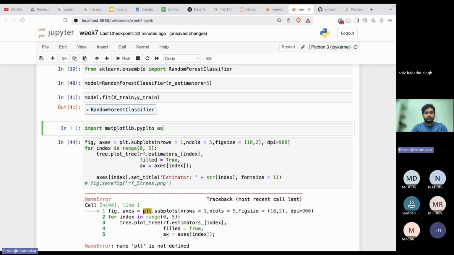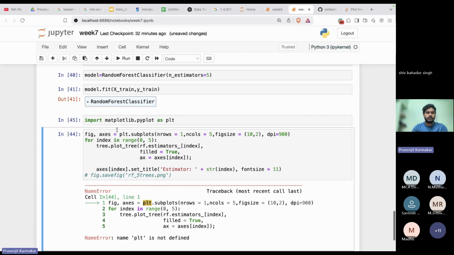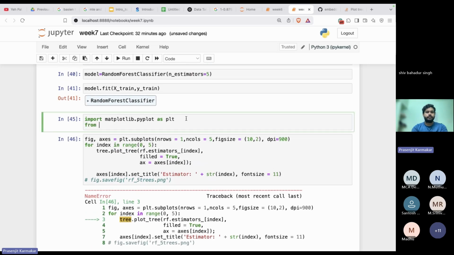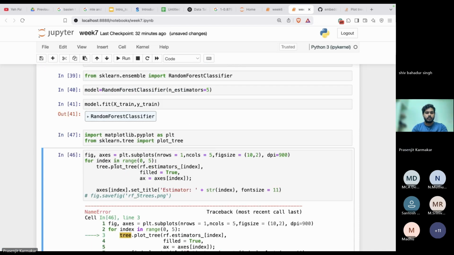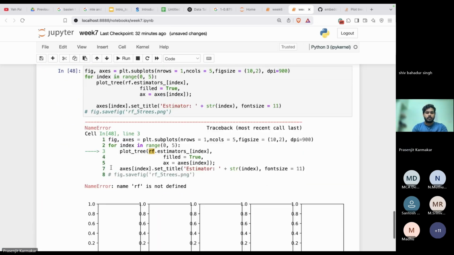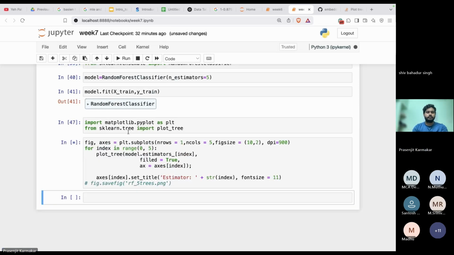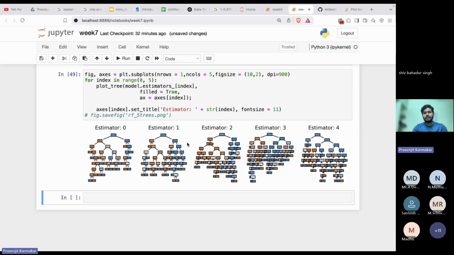Import pyplot as plt. Okay, tree dot plot tree. So from sklearn dot tree import tree. Now RF, now it will be, for us, model. Yeah. So this is what our 5 estimators we have created from our data.